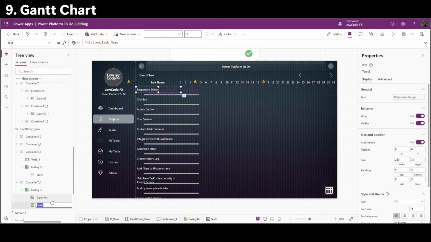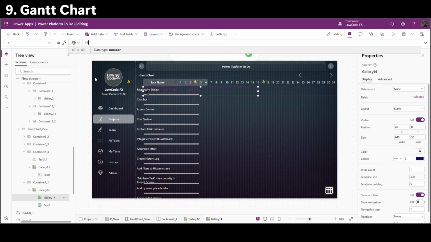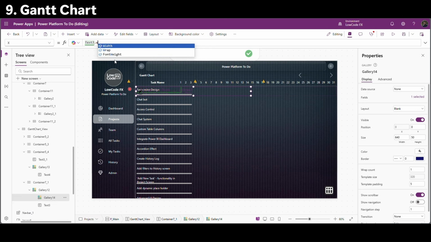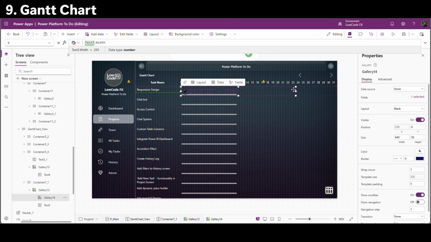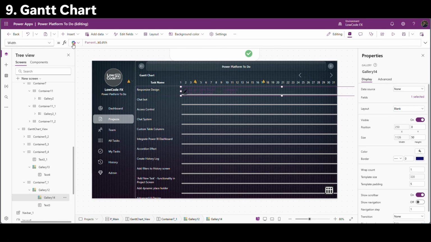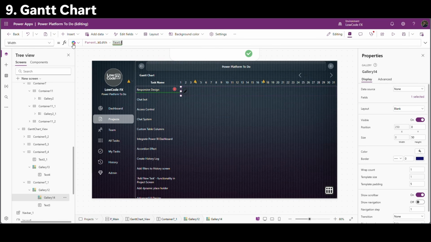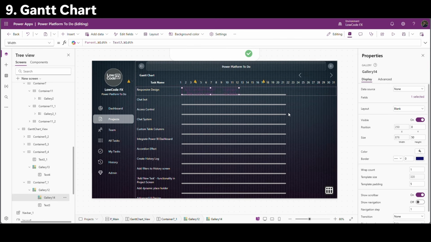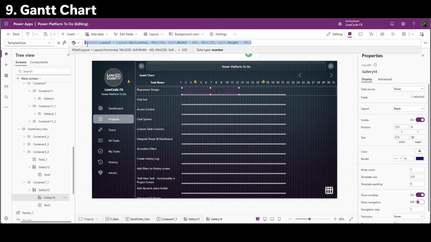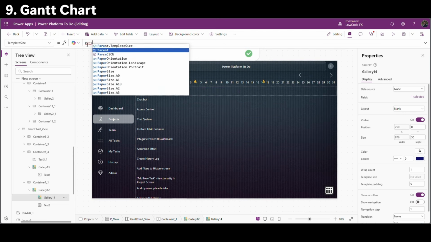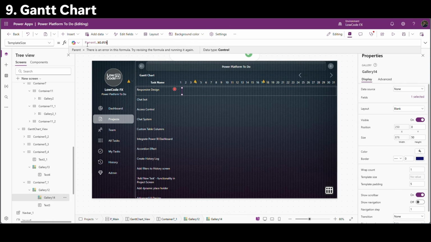I'll refer this text and X property of this gallery dot width. And width of this gallery would be parent width minus this dot width. Template size, I will set it to parent width divided by 31.